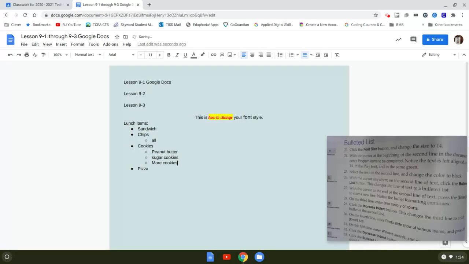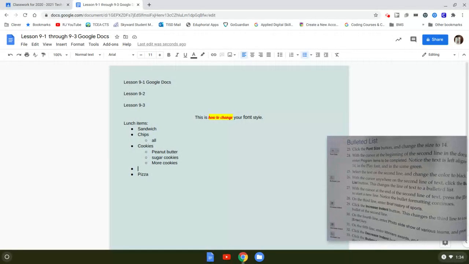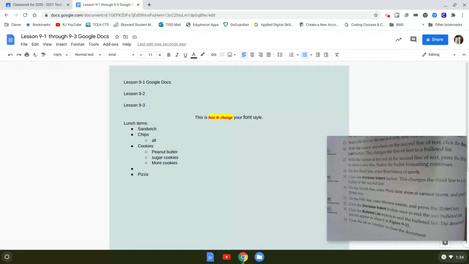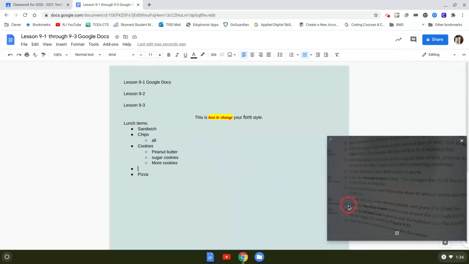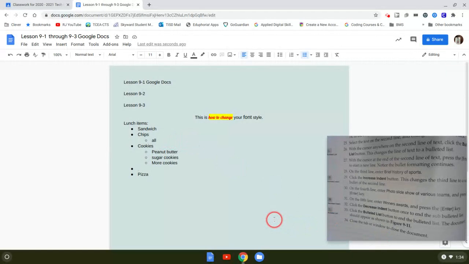Now, again, when I hit enter, I can again hit tab and I get another dot. From there though, I can hit enter and it goes back, or if I hit shift tab, it goes back again. So remember, tab and shift tab to change up the bullets in your bulleted list. That'll greatly help what you're doing with these lists. Now, they talk about it right here. Click the decrease indent button once to end the sub-bulleted list.